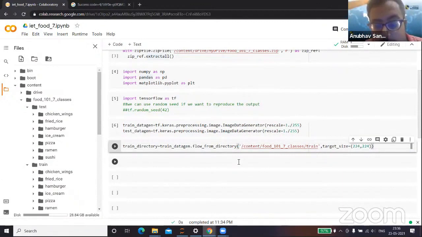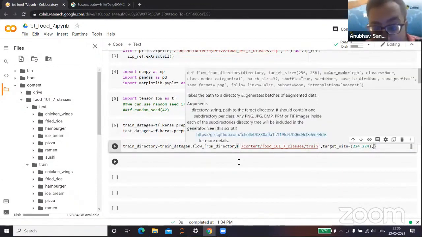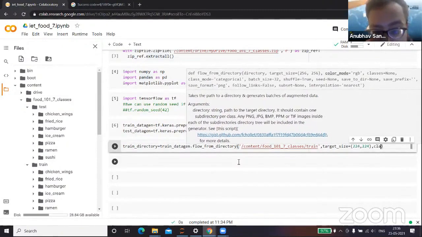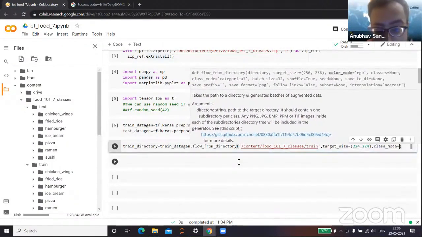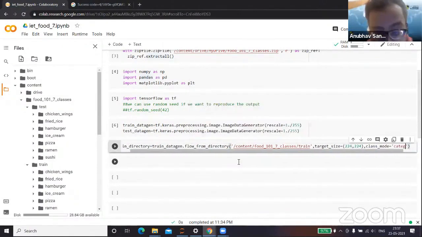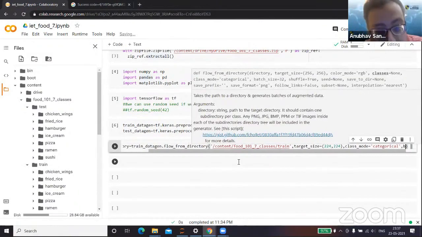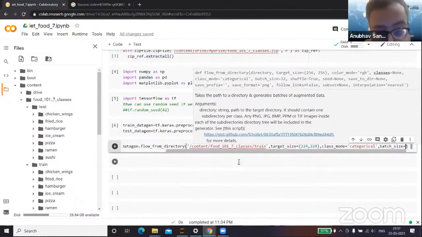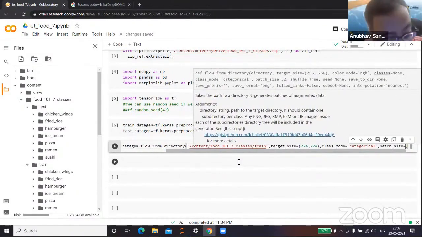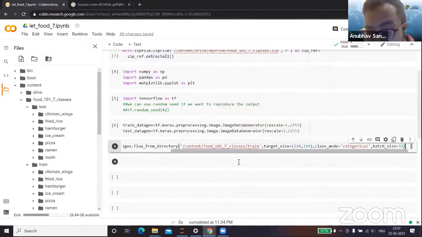However, 224 is a good thing to start with. And then what I will do is I will write class mode is categorical. Even if I would not have written it, things would have been fine because that is by default. But anyways, let's just write it. And then the batch size is 32.